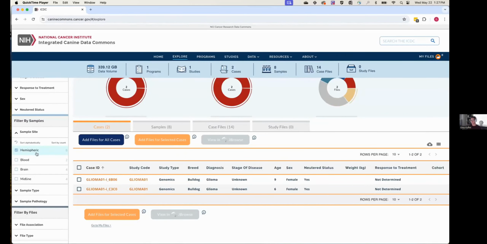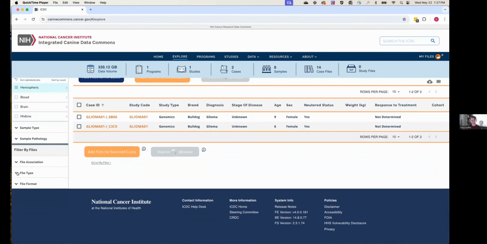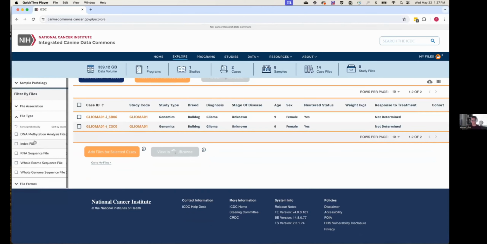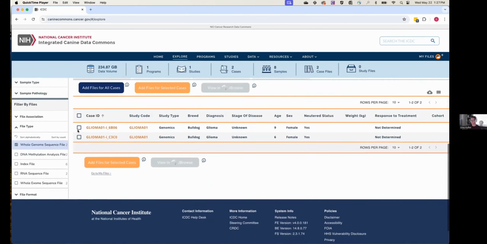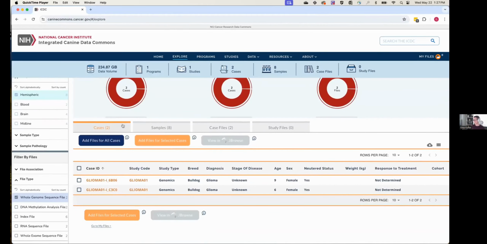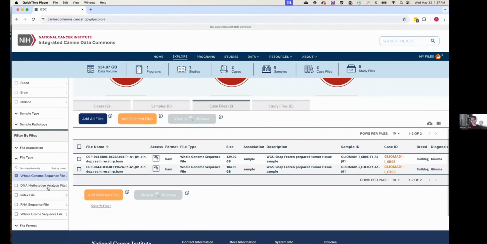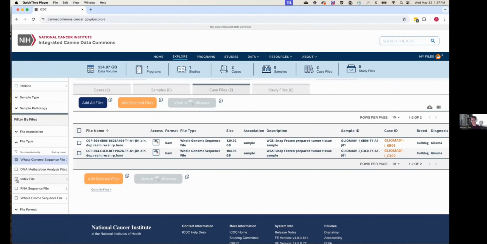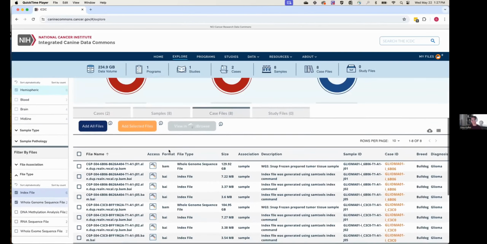So maybe I'm interested in hemispheric as the sample site, and for the file types, I am interested in whole genome sequencing files. So I see there are 2 cases that match my criteria, and that will give me 2 case files. So I could see these are BAM files. I think I also would like to include the BAM index files for these cases.